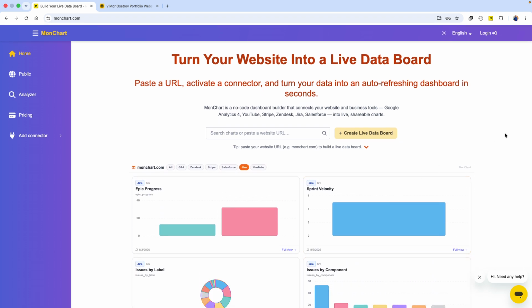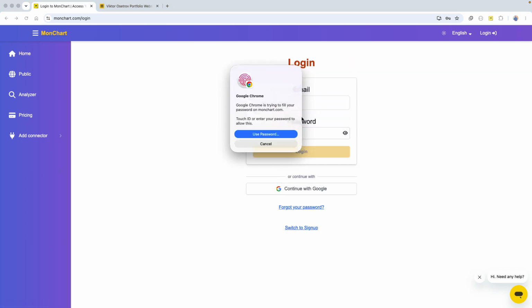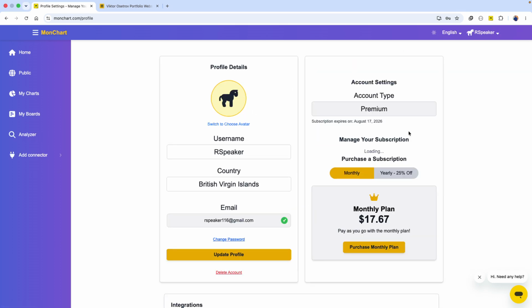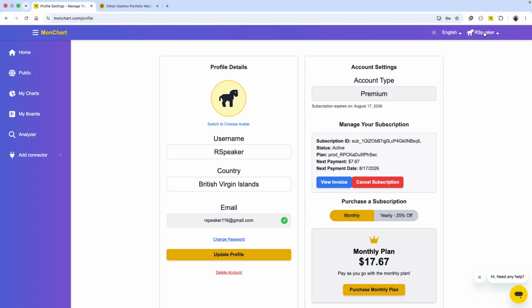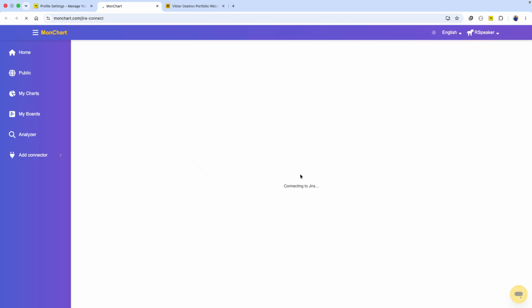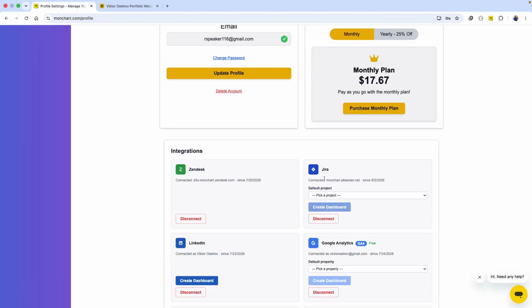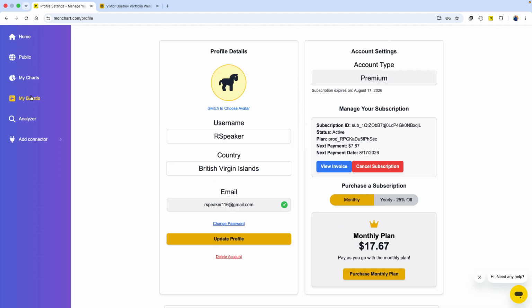First, sign in to MonChart or create an account. Then you will be redirected to the profile page. Click on the Connect Jira button and you will be redirected to the Atlassian OAuth page. Choose your app and click on Accept. Approve the requested permission and your Jira workspace will be connected. Choose Project there and go to your board page.